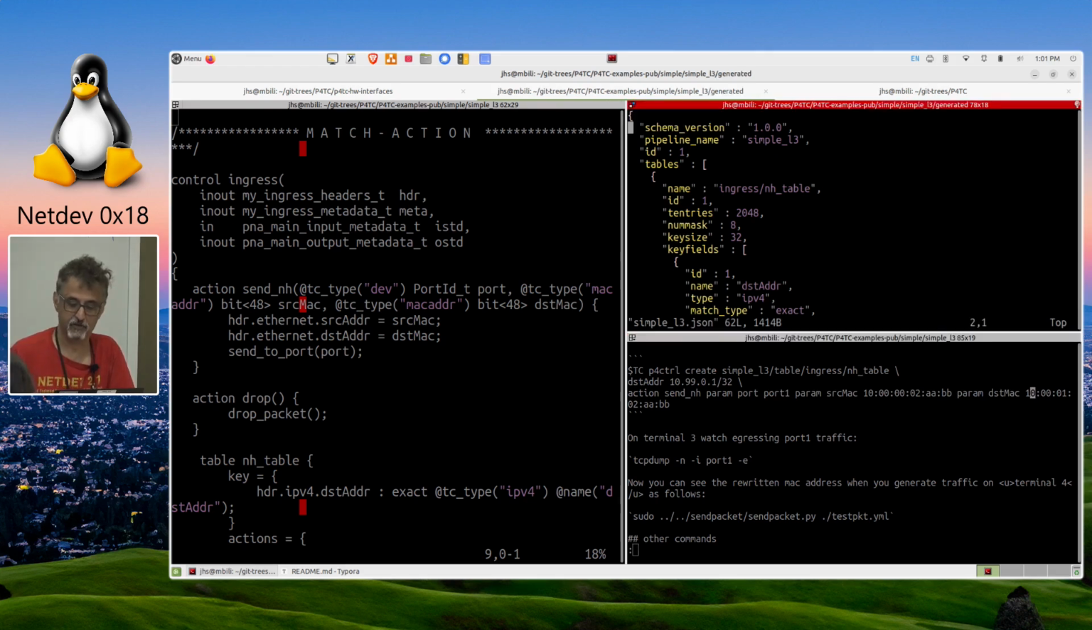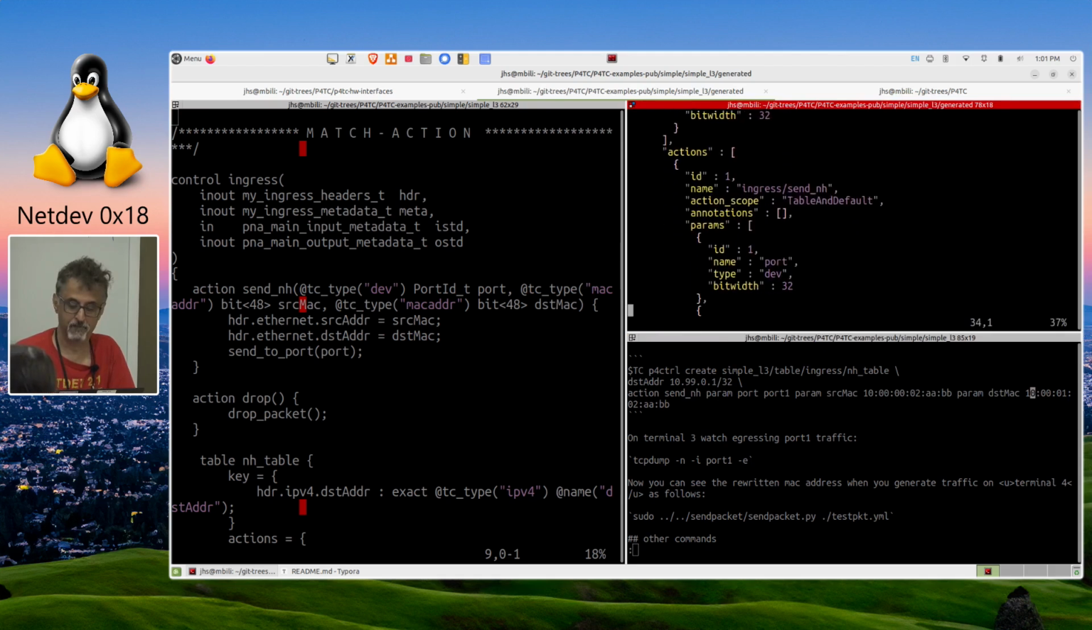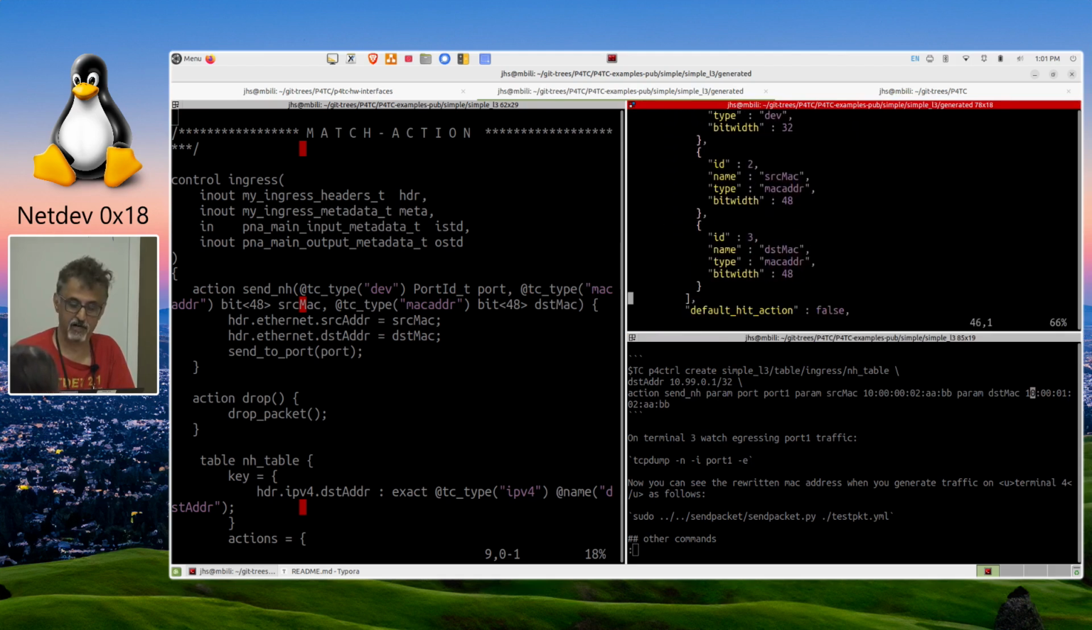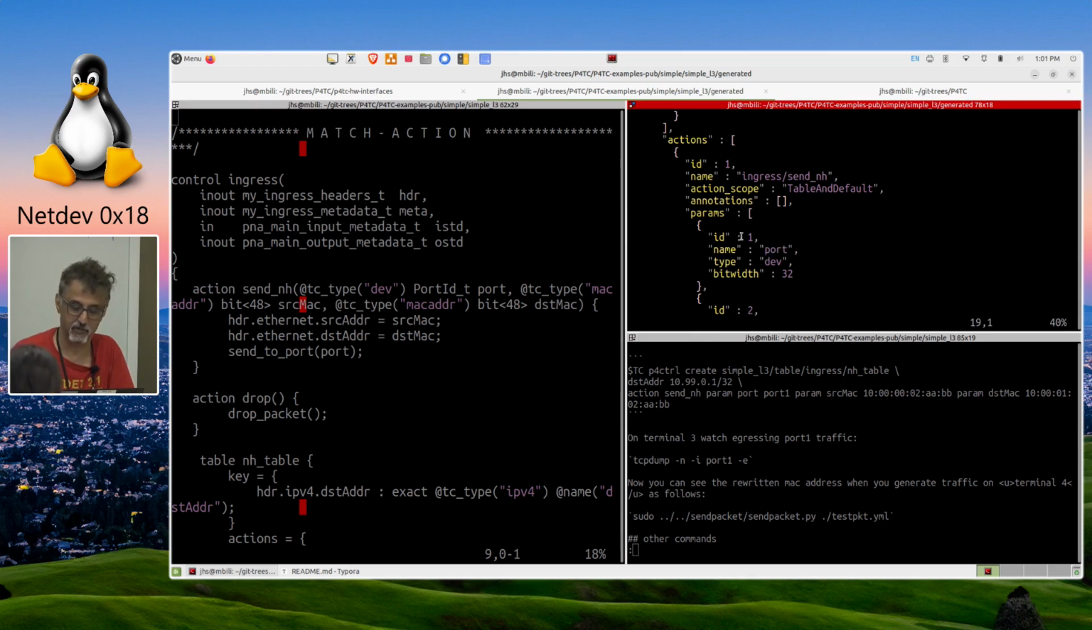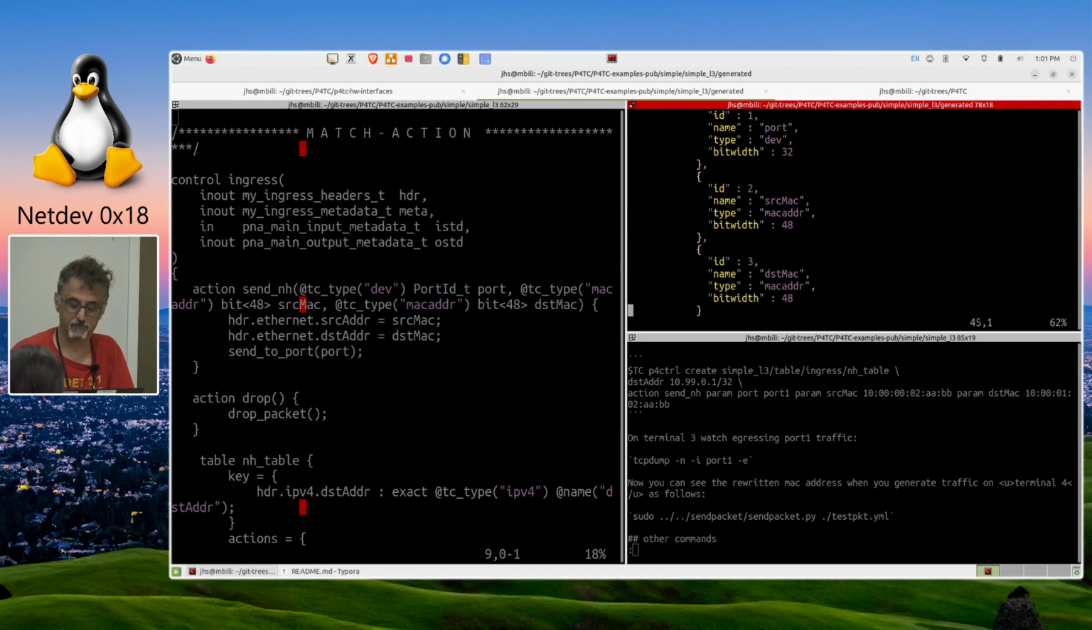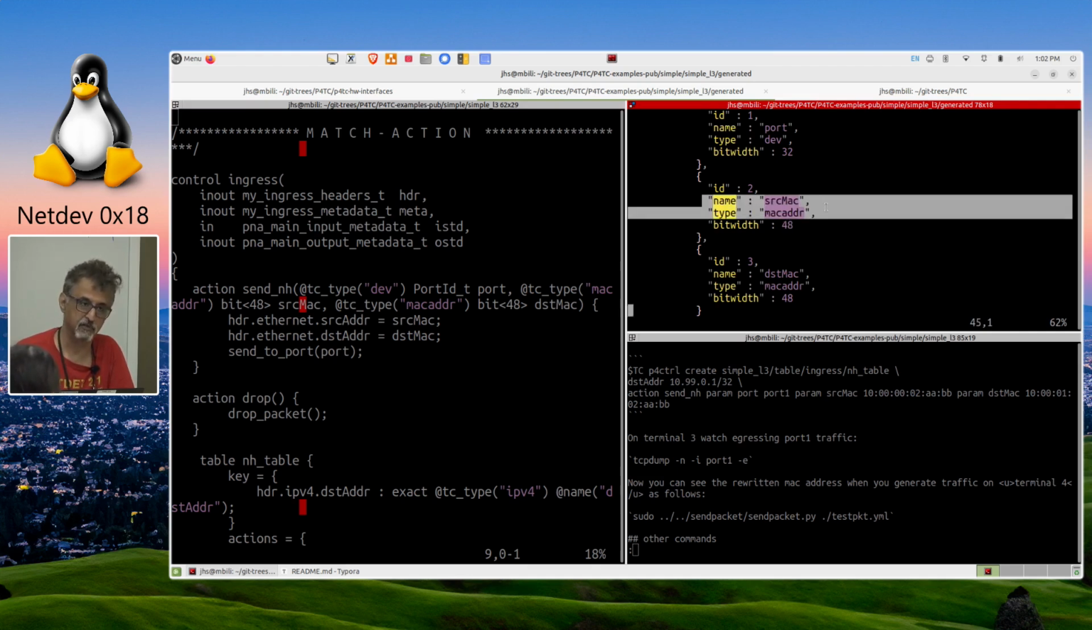If I look down here, you will see that all these actions have IDs and all the parameters have IDs. So this action called next hop resides on the ingress as ID 1. And one of its parameters called port has ID 1. The second one called source MAC address has ID 2. That one called destination MAC address. And of course, these are the bit widths. The name and the type are really for humans, because you can write a CLI or you can generate a CLI.